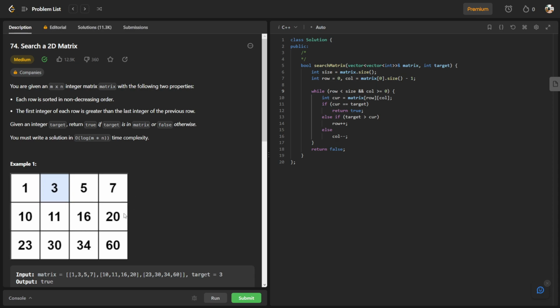And when we increase our row, we reach 20. Then we check again whether the target is more than current. If it is not, in this case the target is lesser than our current, we reduce the column. So we reduce to 16, check again, it's still lower, we reduce, check again, okay, now we're at the target, and then we return true.